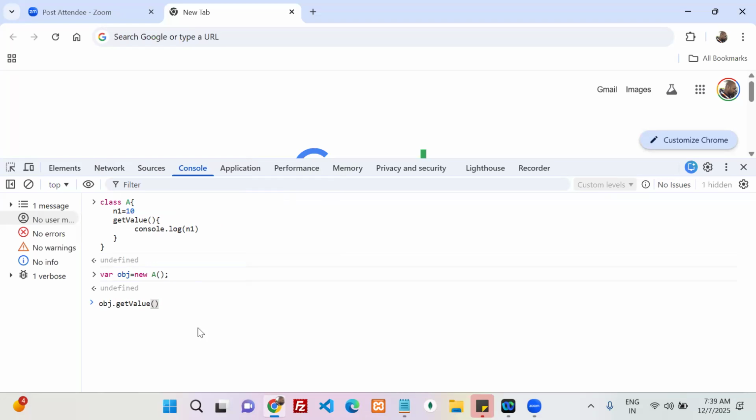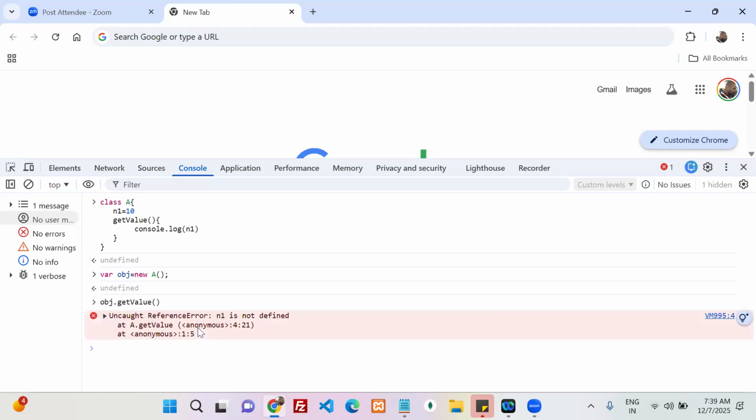N1, what is the value? Tell me. 10. What exactly is it going to print? 10? Why not? Okay, N1 is a class variable or not? A class member or not? Straight question. Yes or no, tell me first.